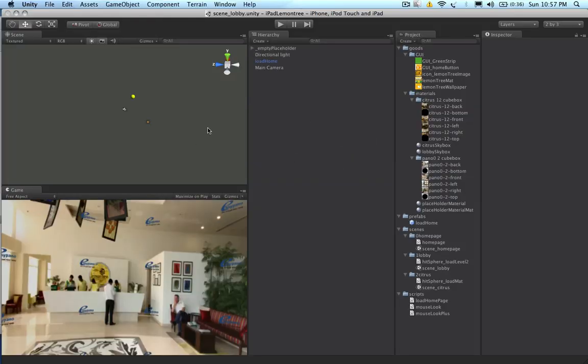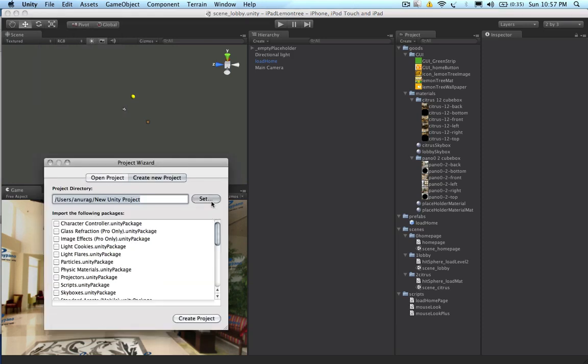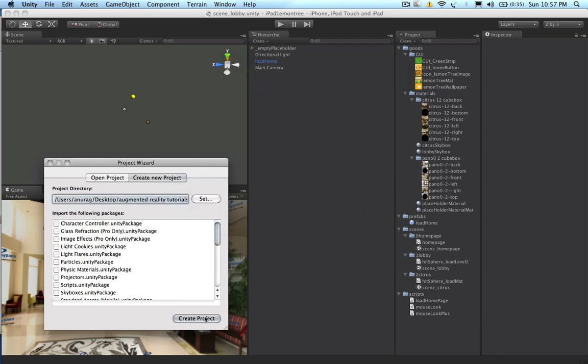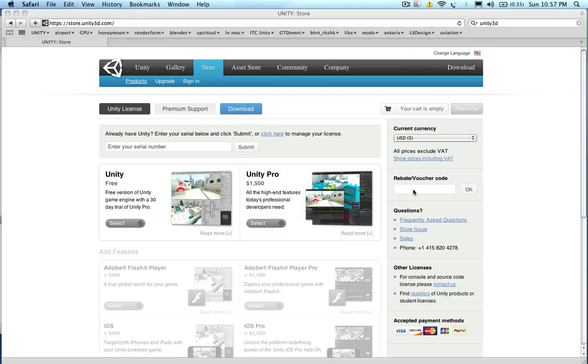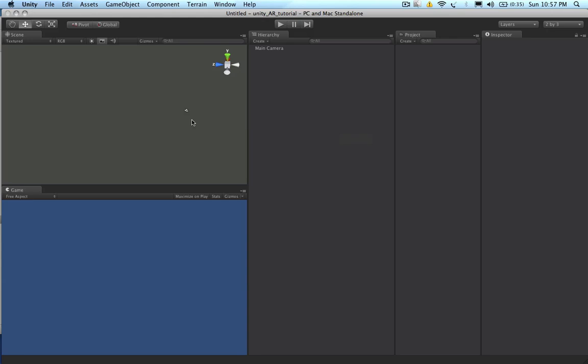So while it is loading, what I wish to do is create a new project. I am going to choose a location for this, which is going to be Unity examples, and let's call it Unity AR tutorial. Create project. Let's give it a moment before this project gets created. You see, as of now, it is an absolute blank window. In this project hierarchy view, you can see we don't have anything.